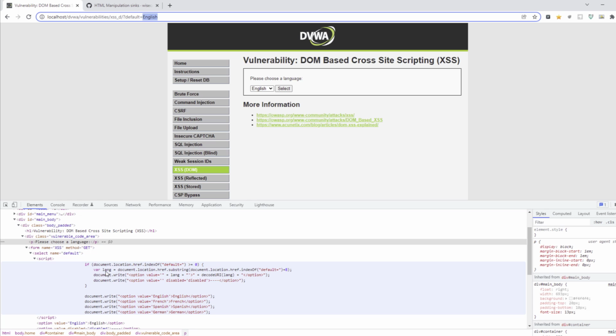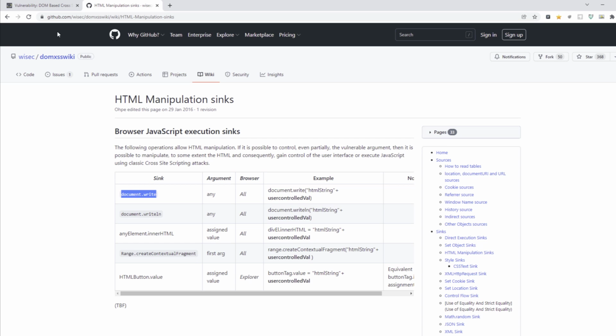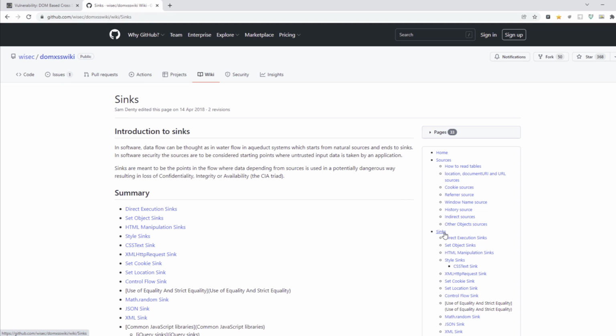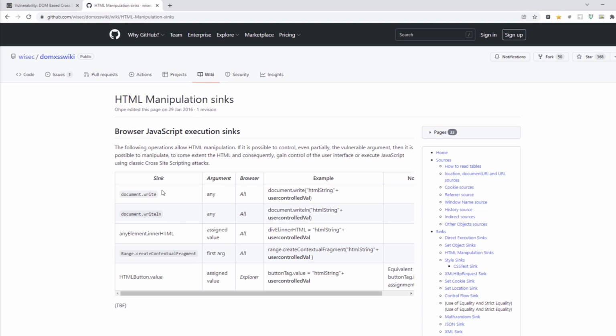So let's have a quick look and see if this in fact can be an opportunity for us. Let's go to the XSS wiki, and just to give you an understanding, here we can navigate to sinks. As I mentioned, this function basically manipulates the HTML. So it's reasonable to click on HTML manipulation sinks. And here we can immediately see that the document.write function is a potential sink, which is great news for us, of course.